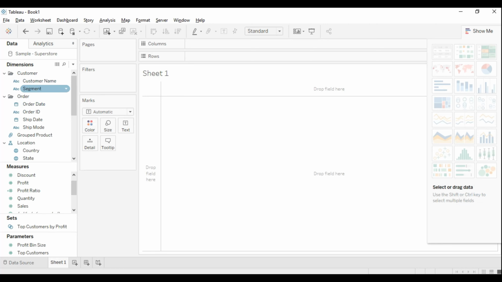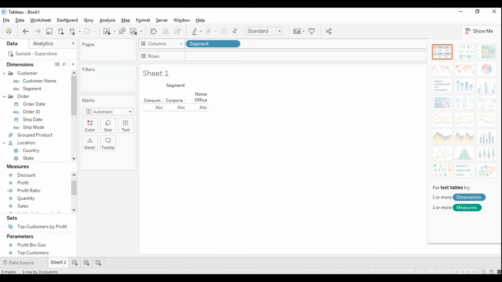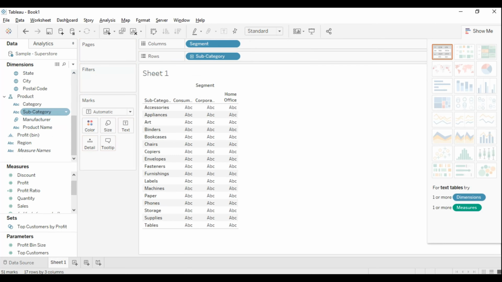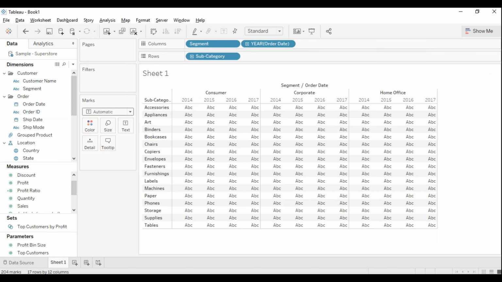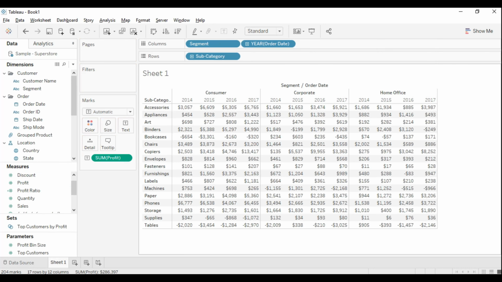Let me start with segment. I would take segment into columns, maybe subcategories into rows. You get a difference here. Parallelly, let me take years into columns again. Yep, cool. Then this is making so much sense here. Out of this I would give profit. Cool. Looking at the numbers, what are we trying to convey? It's not getting properly conveyed, right? It is not giving that inference to us.